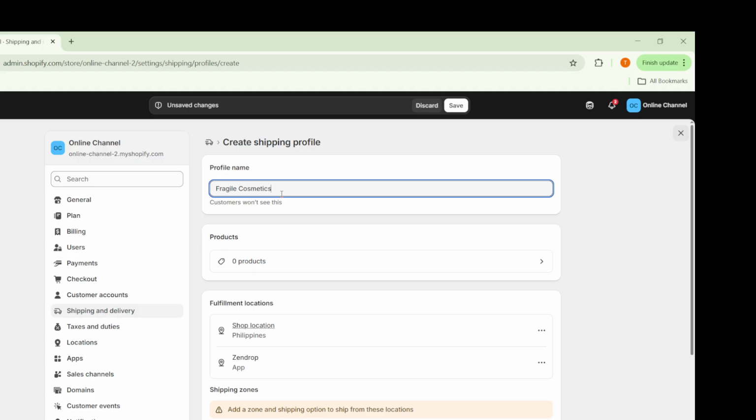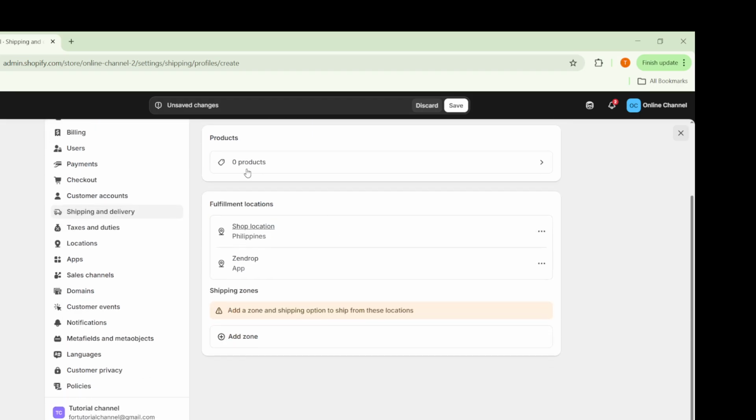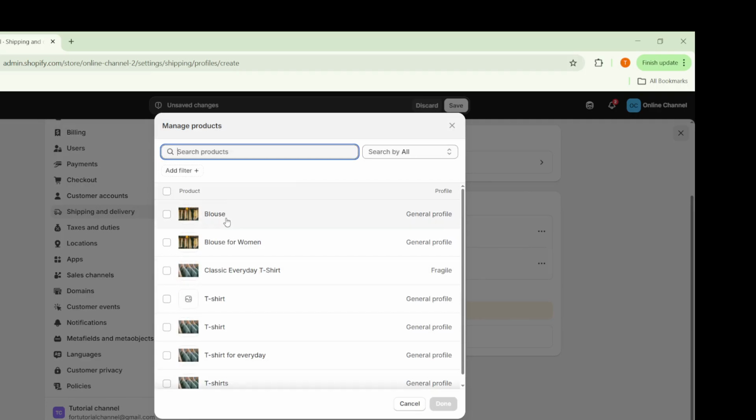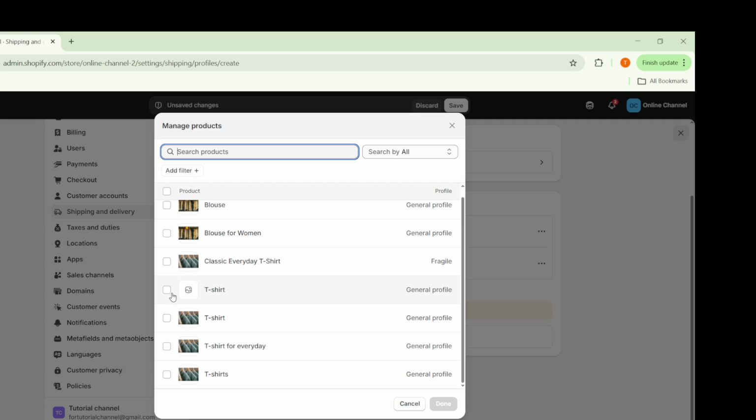Then set your unit system, either metric or imperial, and choose your default weight unit. These settings are especially important for shipping calculations, product weights, and shipping rates, so select the options that match how you plan to measure and fulfill orders.